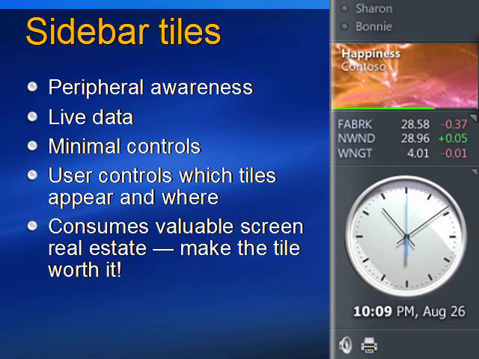The sidebar is all about peripheral awareness of information. This isn't just another place to stick stuff on the screen. You really need to think about what's the purpose here. We want users to be in one application but monitoring what's going on elsewhere.